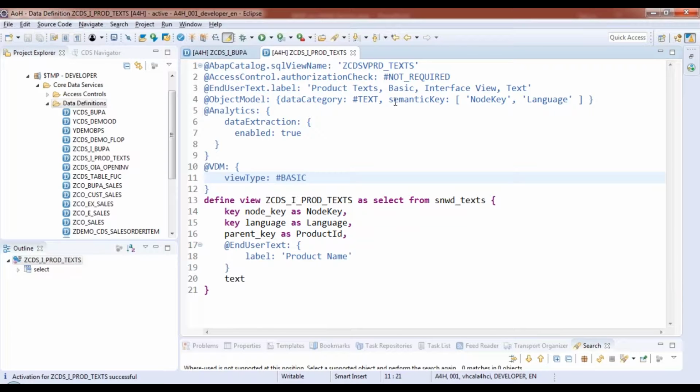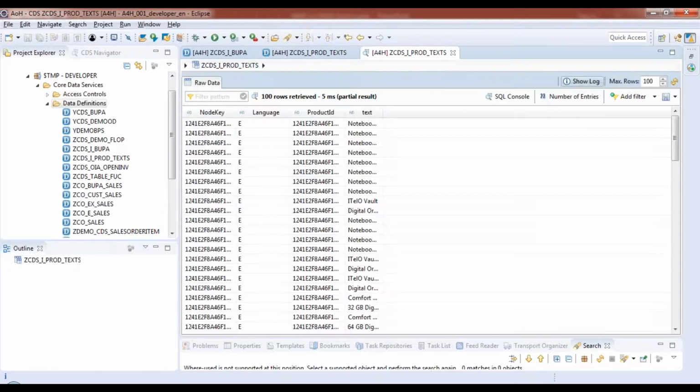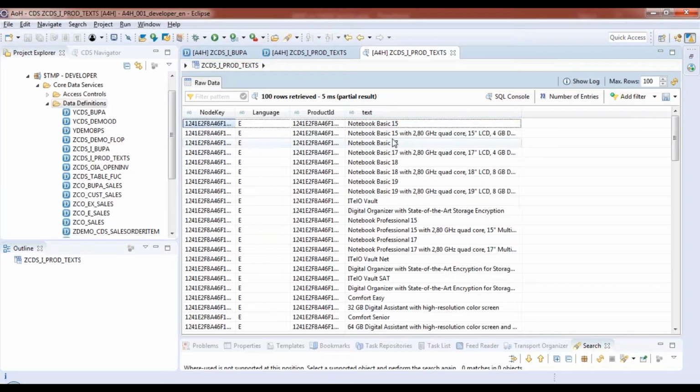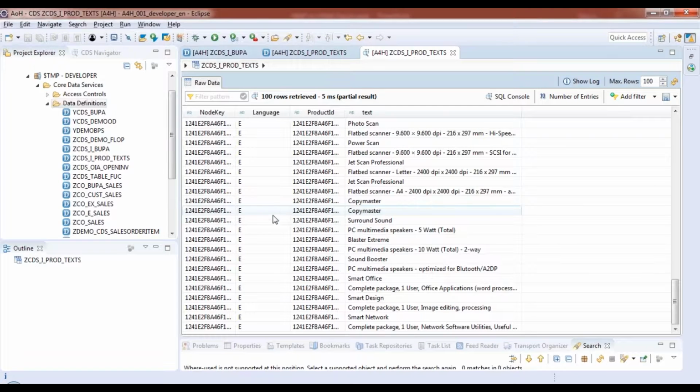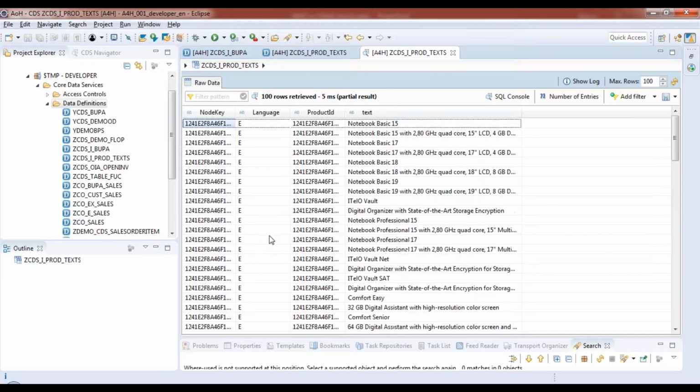So that's my basic view once again with product text. Execute it and you will see all the product texts are visible for all the languages over here. Okay, great. So let's move on to the next view.